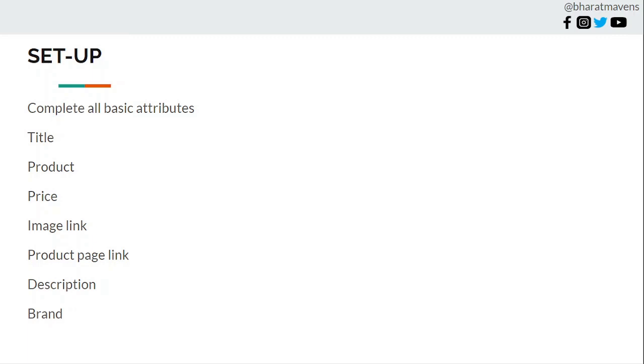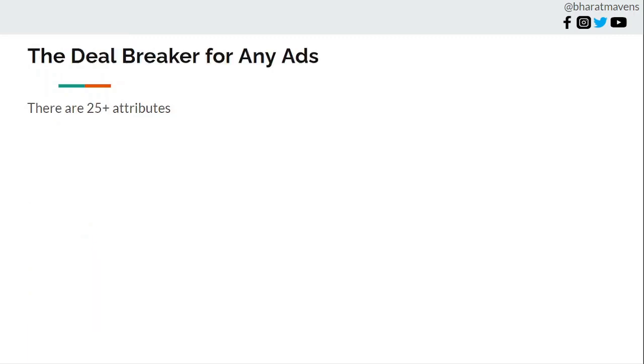First, regarding the complete basic setup: the title, product, price, image link, product page link, description, and brand are most likely pulled in directly from your shopping campaign. But after 2 to 3 days of adding and connecting your Google Merchant Center, you will be able to see a diagnostic in the Google Merchant Center and run through what is actually working, and whether any products are being excluded or are not available because of ineligibility of, say, price or a product name or something like that.